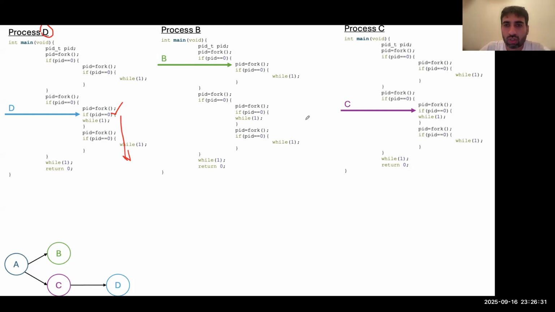Okay. So another process is created which we name D, and it has exactly the same code as its parent, which is C. Since C has created it, we put an arrow from C to D. C has created D. So now again, what will happen?